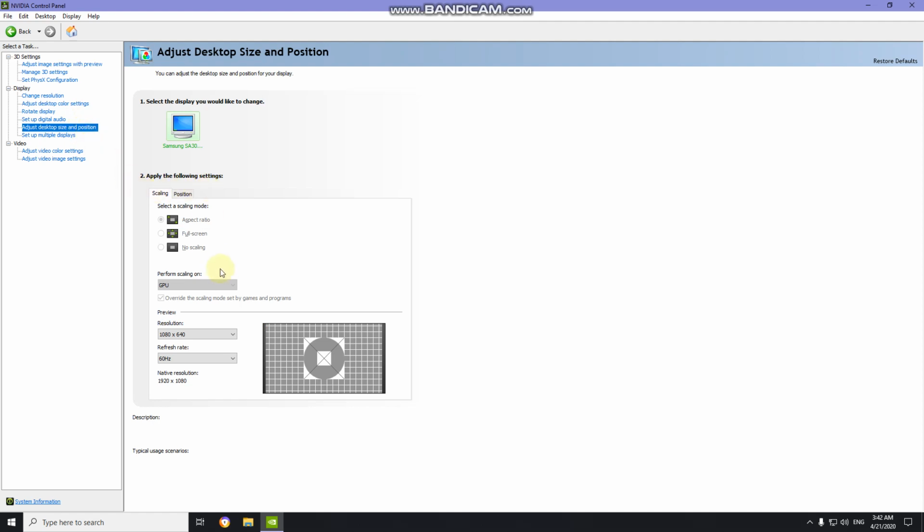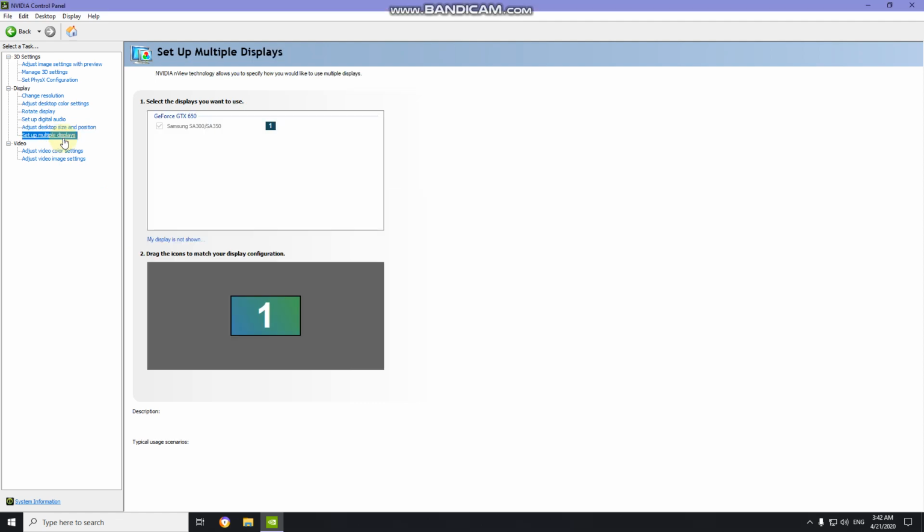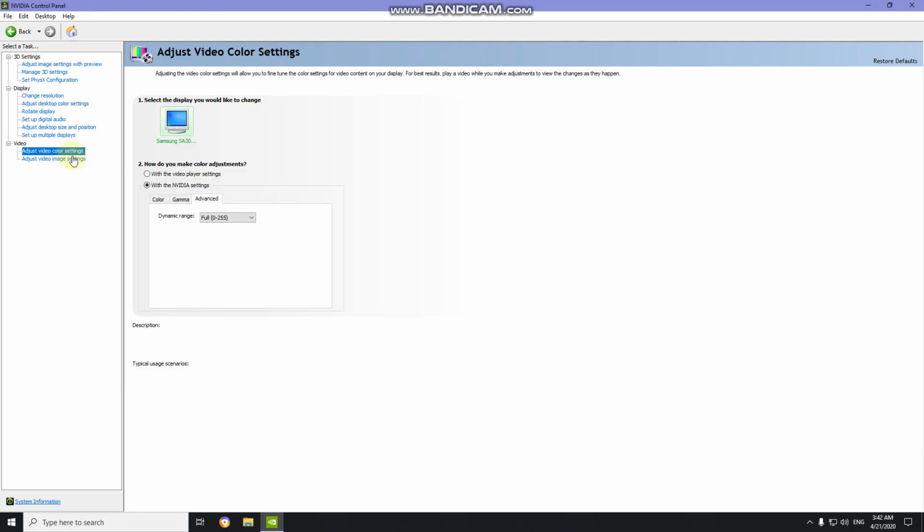And if you've done that, then it's Adjust desktop size and position. If you've done all the steps correctly, you should end up with aspect ratio. And if you have aspect ratio, then you have done everything correctly. Then we're gonna go to Set up multiple displays. We're gonna skip this because I don't have multiple displays. If someone has multiple displays, then it might be different, but because I have only one display, it should look like this.